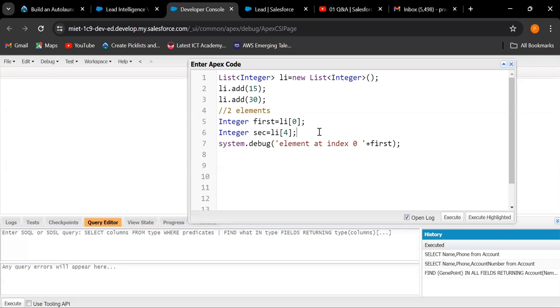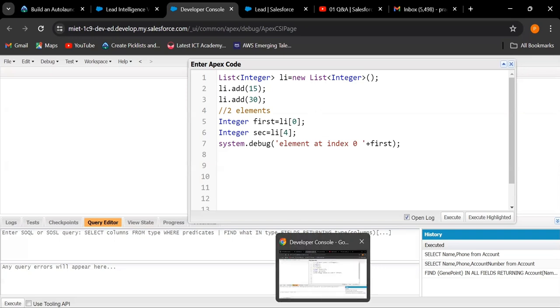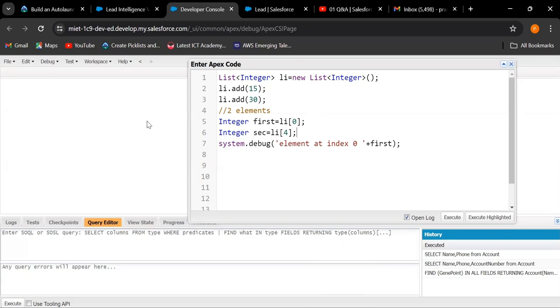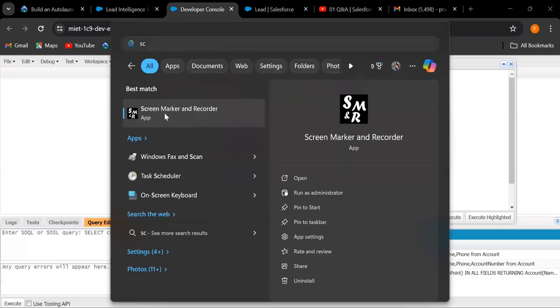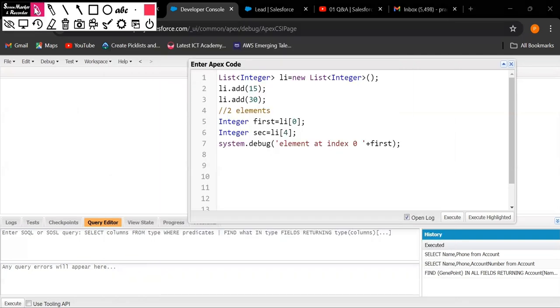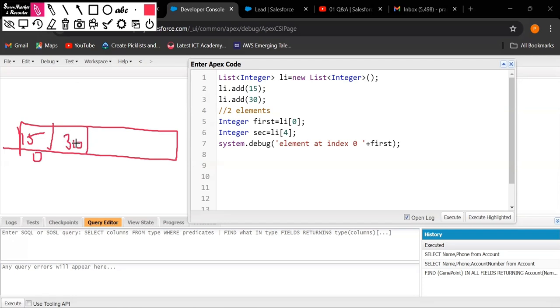One element is at the index of 0. Let's take the marker here. At index 0, you have number 15, and at index 1, you have number 30. There is nothing on index 3 or 4 because there are only two elements available.